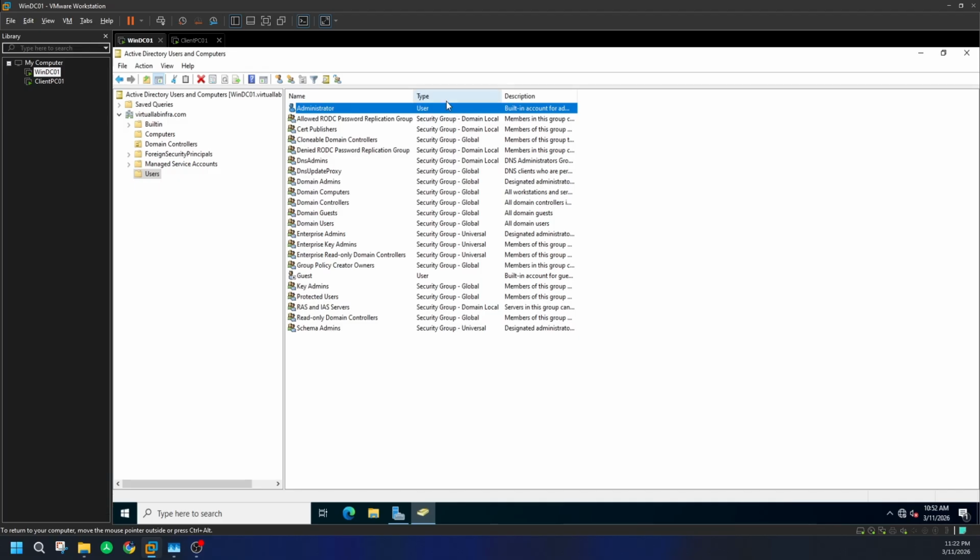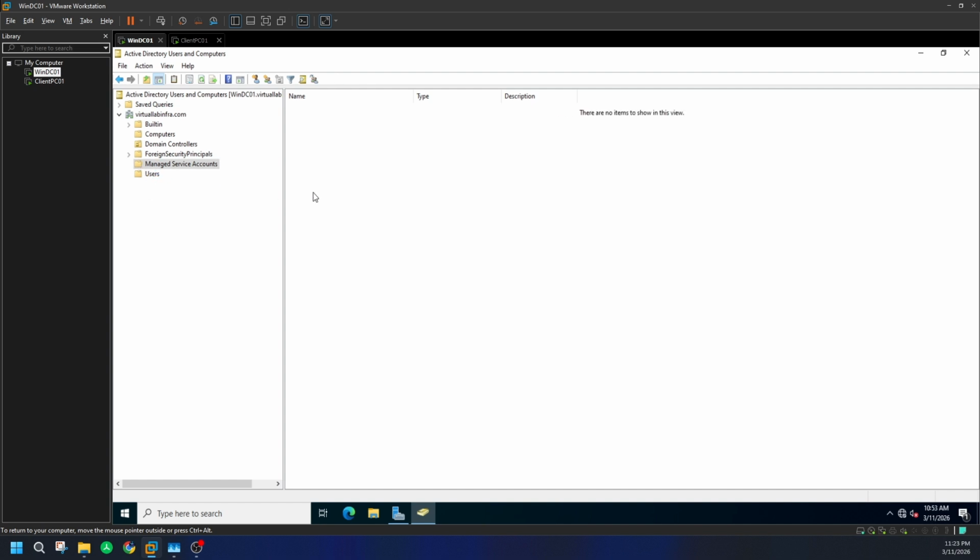So these are the built-in groups. Built-in groups are default groups. When you install your Active Directory domain services, by default the security groups and user accounts will get created. Managed service accounts are something like, let's say you are from the application team, and you want to run certain applications or jobs continuously without any interruption. You can use a managed service account mapped to a particular server, so that all your applications will automatically keep running without interruption.